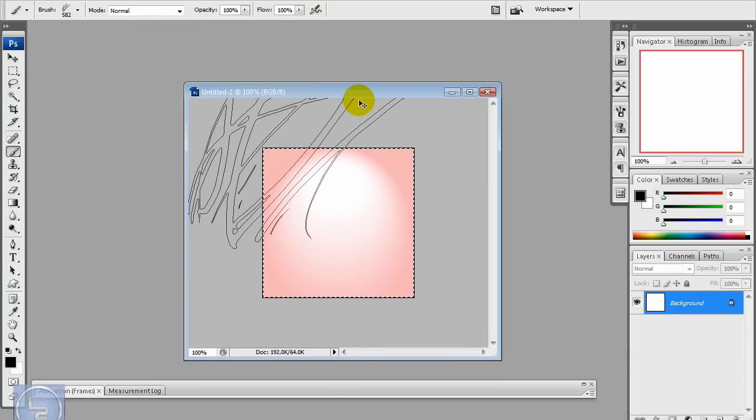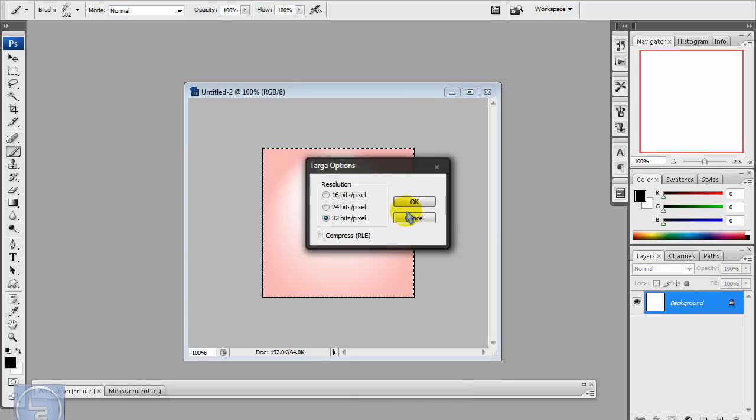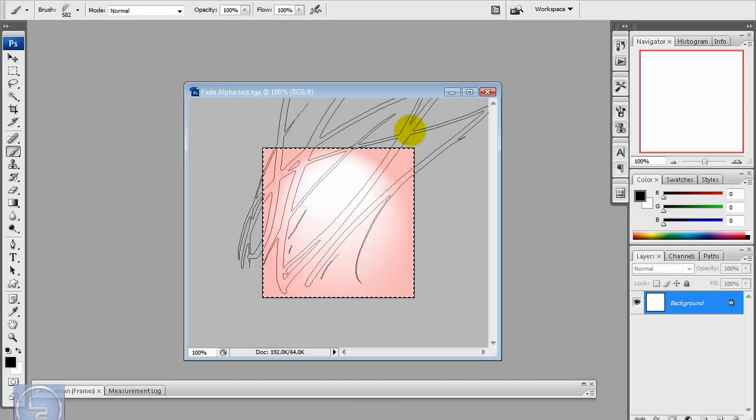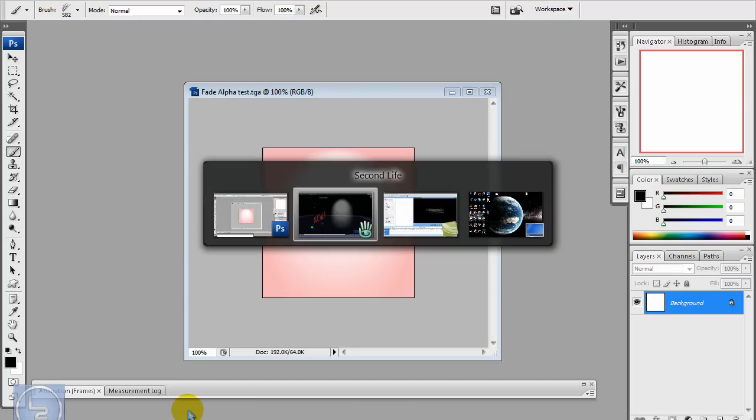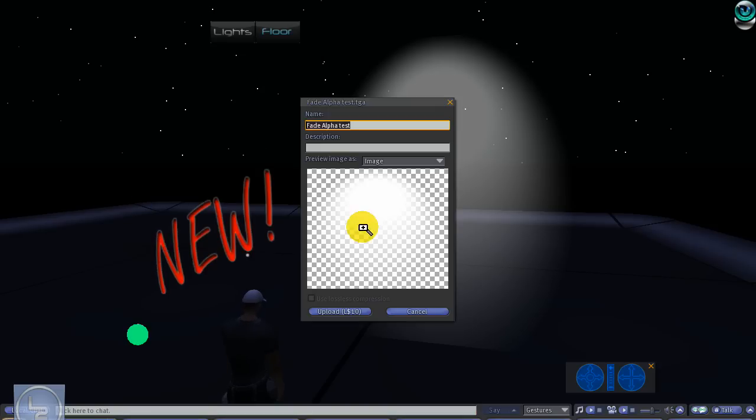And once that's done, hit Control Shift S to save it. You want to save it as a 32-bit targa. Call it Fade Alpha, and then select targa. Hit Save. Make sure you hit 32-bit, otherwise it will not be transparent. Okay, and to go back into Second Life, upload Fade Alpha. And as you can see, everything white will be what's shown within the image, similar to this one.